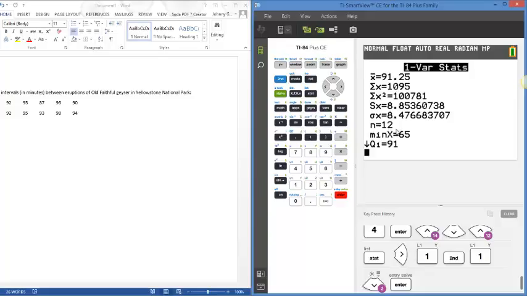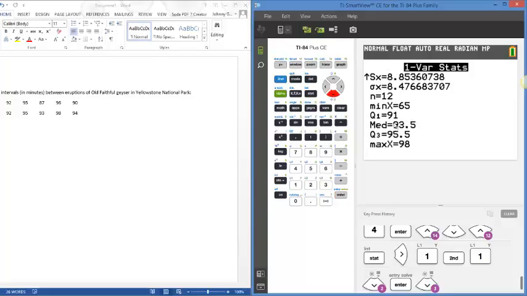The minimum is 65. The first quartile is 91. I scroll down, I can get the rest of the data. The median is 93.5, the third quartile is 95.5, and the max is 98. If you ever ask for the 5-number summary, this is it right here at the end. So you do have to scroll down to see that.